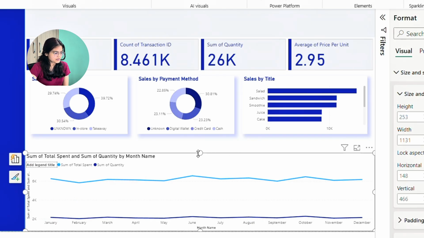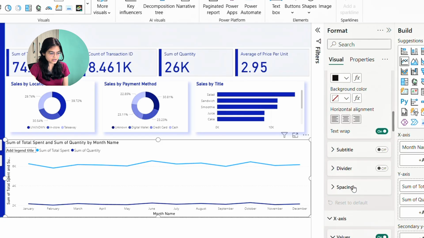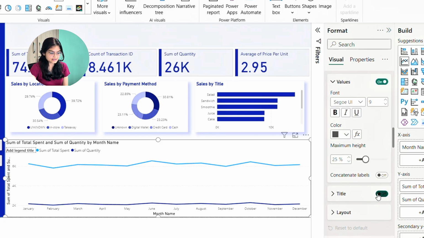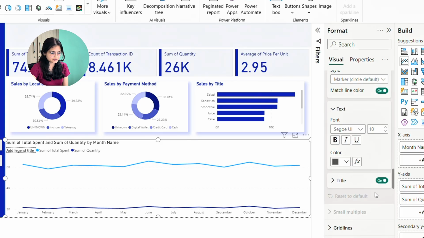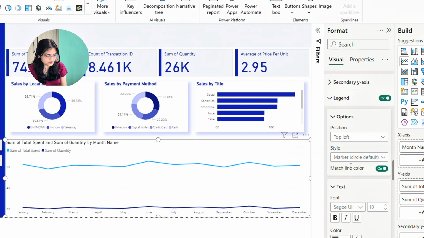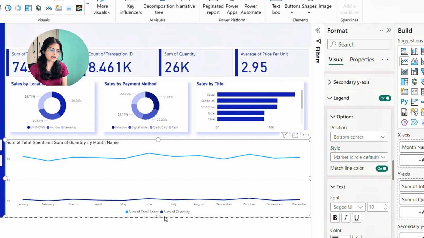In my line chart, I would like to do a few more things. I do not want this x-axis and y-axis title. So I'll go in the x-axis and turn off the title, first thing. Then y-axis, turn off the title, second thing. Now, why do we have this legend title? Turn it off, no need at all. I do not want these legends on the top because it's not that important, so I'll move them to the bottom center.